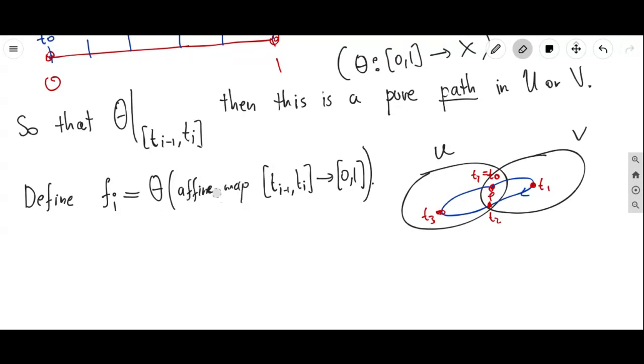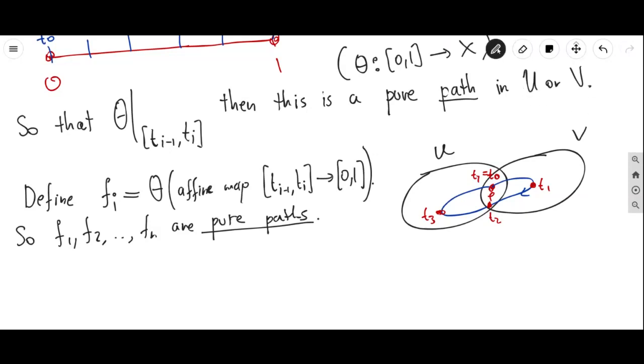This is just a common thing we've done before. We basically want to say that if you take theta and you restrict it to that interval, you're getting a path. But the definition of the path is a little bit annoying because it always has to go from 0 to 1. So all we do is rescale this, and we call Fi theta applied to that rescaled version. So now by definition, these are paths. We define these. So F1, F2, up to Fn are pure paths. They're entirely contained in one or the other.